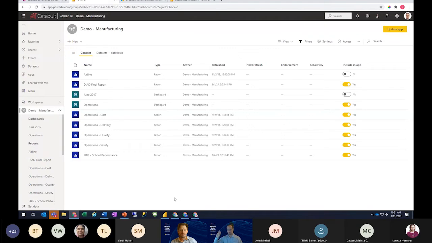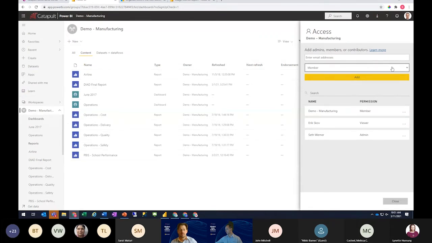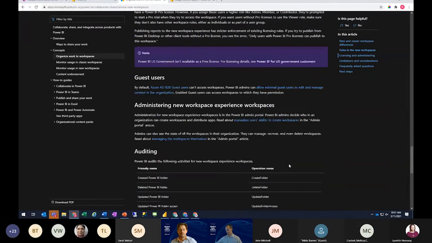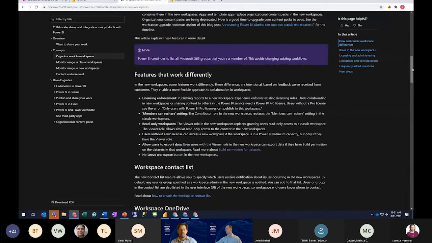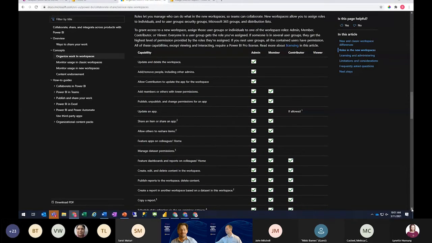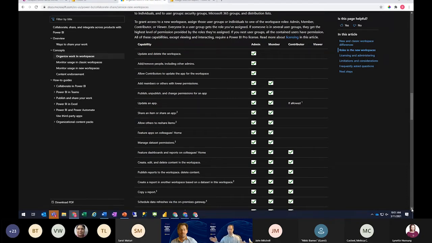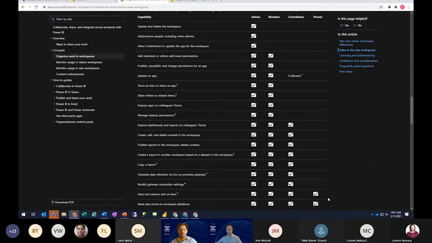Now, if we look at just one workspace in particular, I can go into, say, access here. I've got Eric and myself in here. If I wanted to add a new member, you'll see that there are 4 different levels of permissions: admin, member, contributor, and viewer. Well, what does this mean exactly? As you can imagine, admin has control over the entire workspace. And here in the Microsoft documentation, you'll see there are a number of different features available for those different levels. Essentially, the takeaway is that, of course, admin can do everything. Viewer can really only view reports. They can't share, edit, or modify anything. And then member and contributor are somewhere in between.